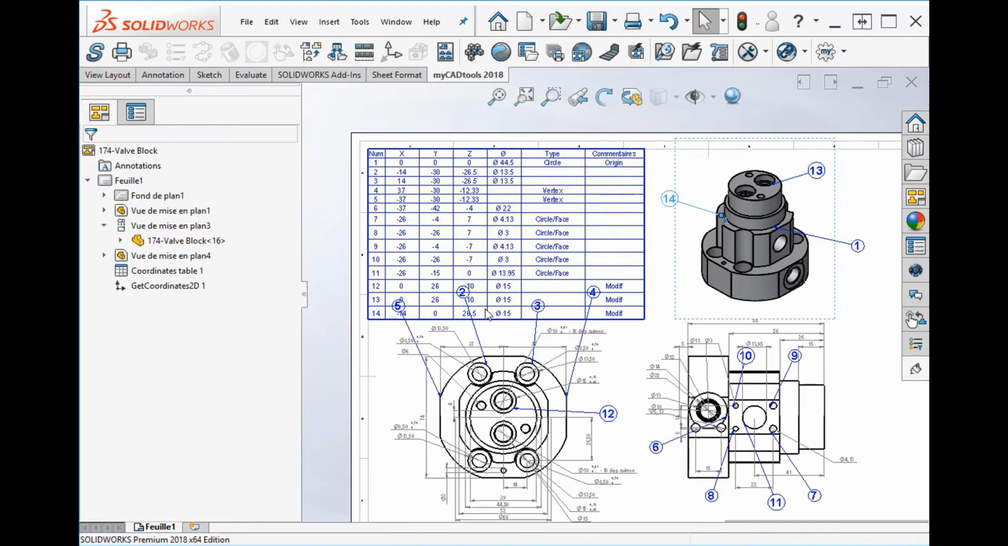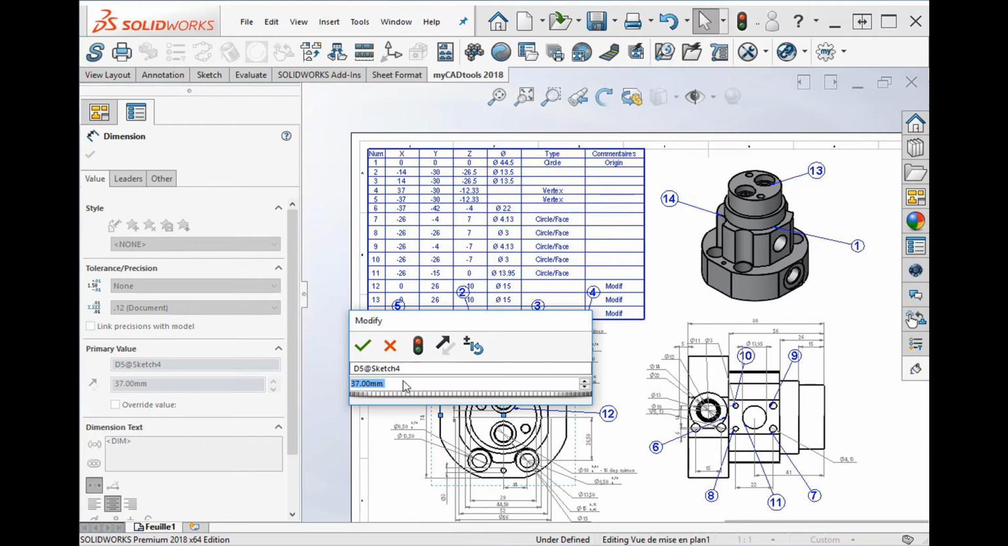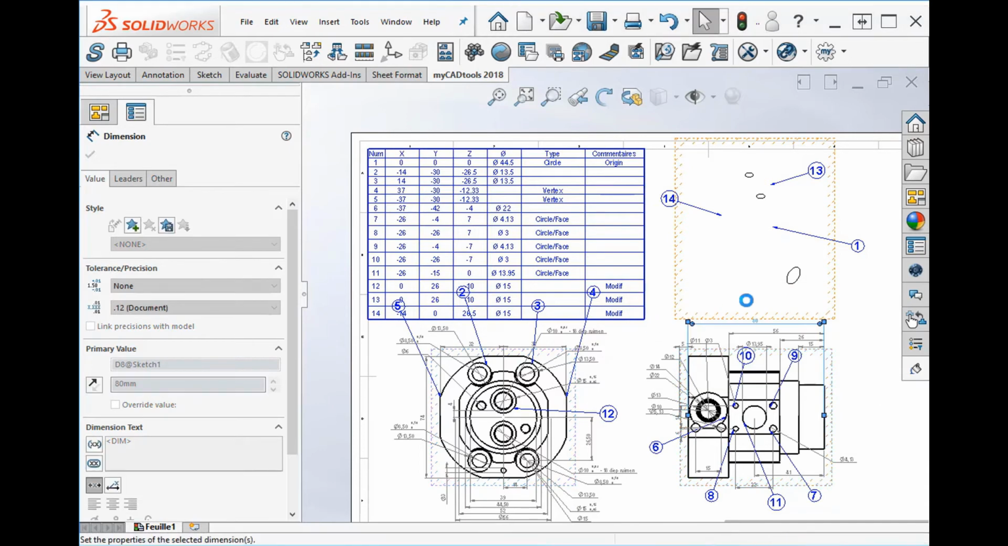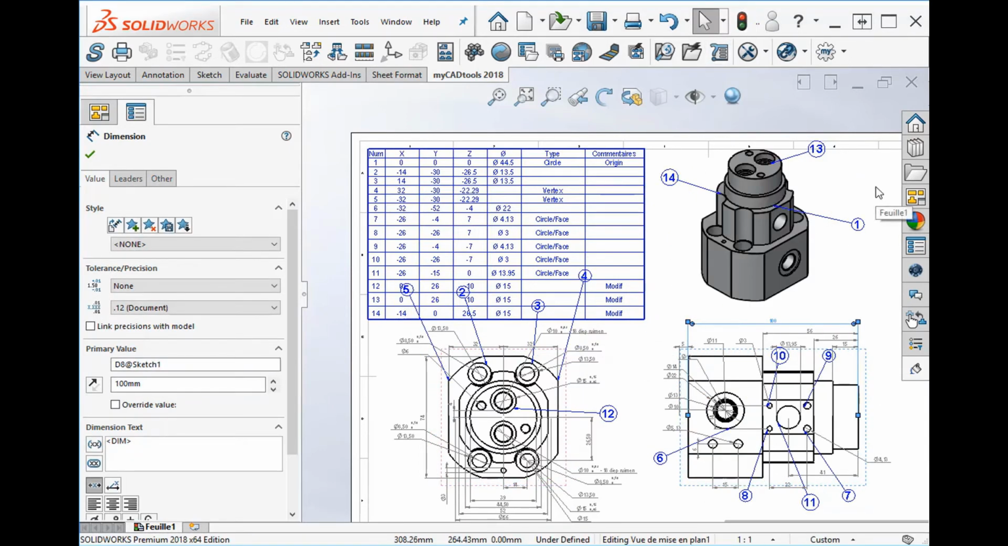If I modify the dimensions of a table, the labels are automatically updated. If you would like to know more about the other tools available, please watch our other videos or use the local help.